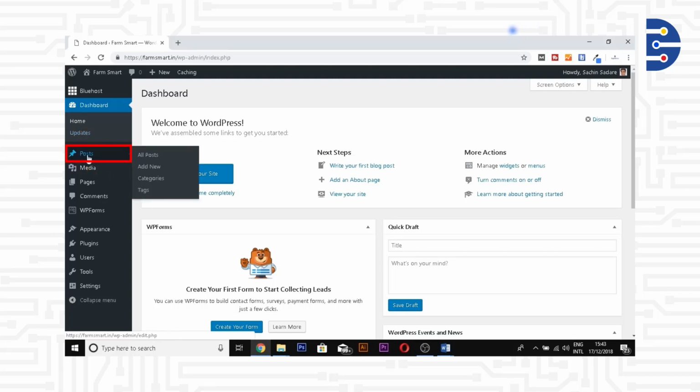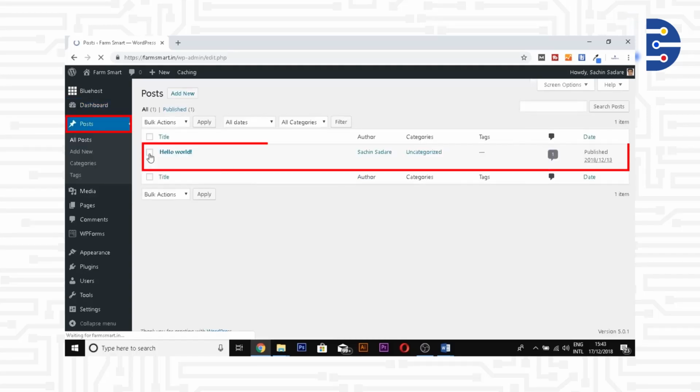We click on Posts and All Posts. When we do that, we see a list of all blogs currently written for our site: the title of the blog, the author, the category, any tags, and so on, the date when it was published, and the number of comments. All this is visible to us in a table format when we click on All Posts.